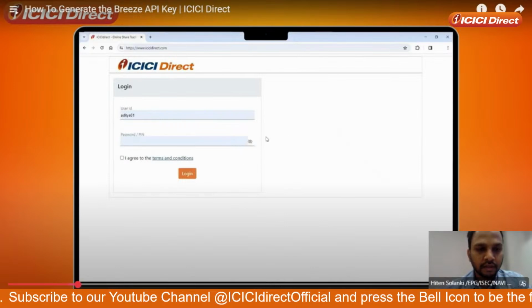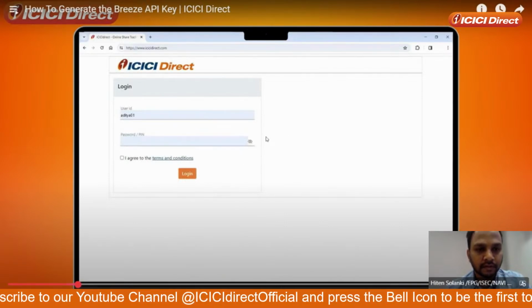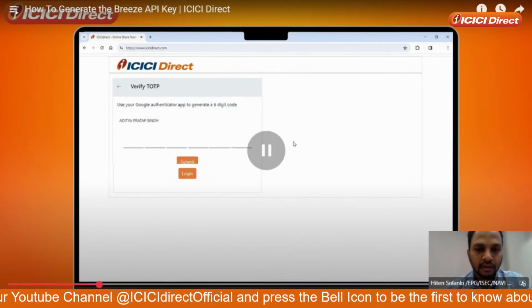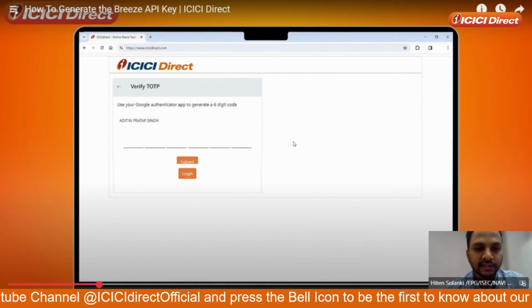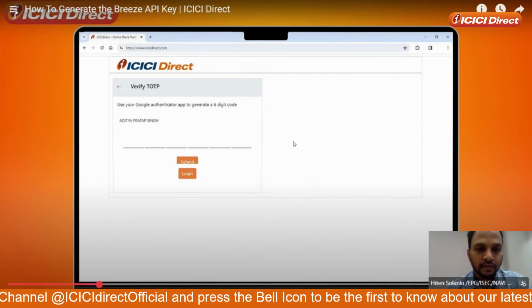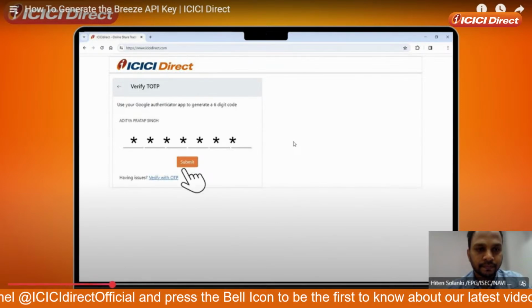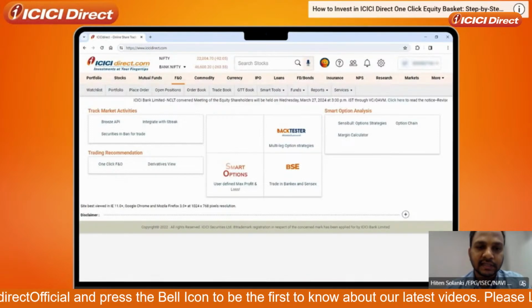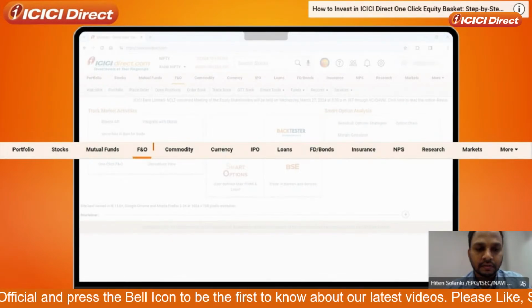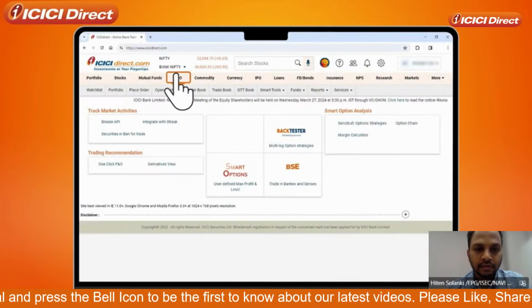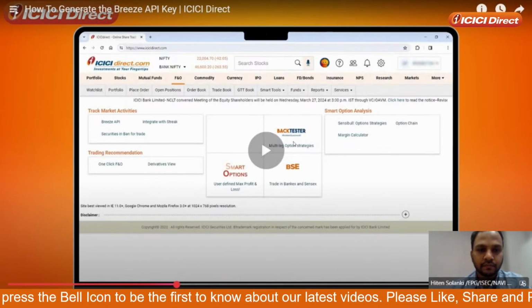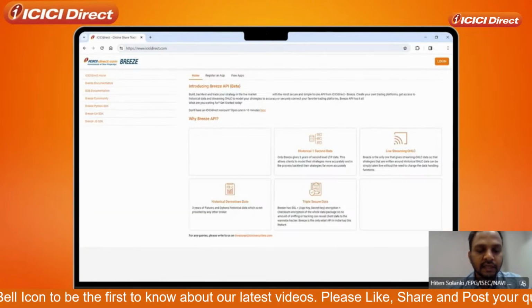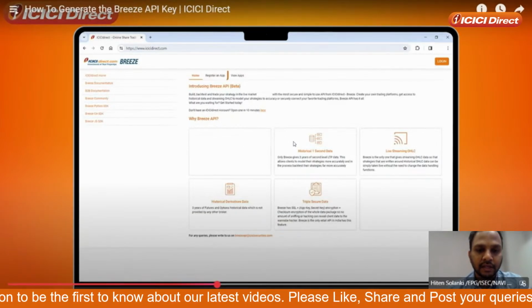First of all, you need to log into the ICICI Direct website. After logging into the ICICI Direct website, you need to click on the FNO tab. Then on the left hand side, you can see the Breeze Trading API.